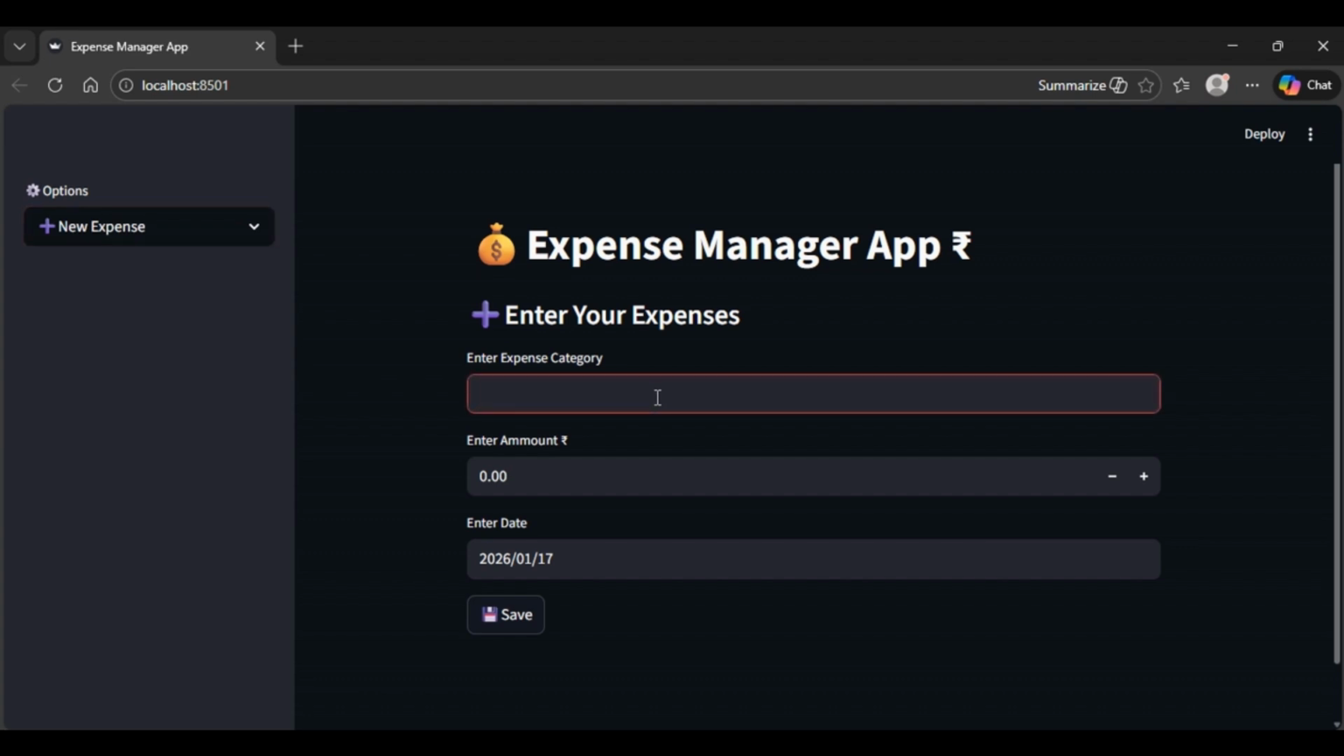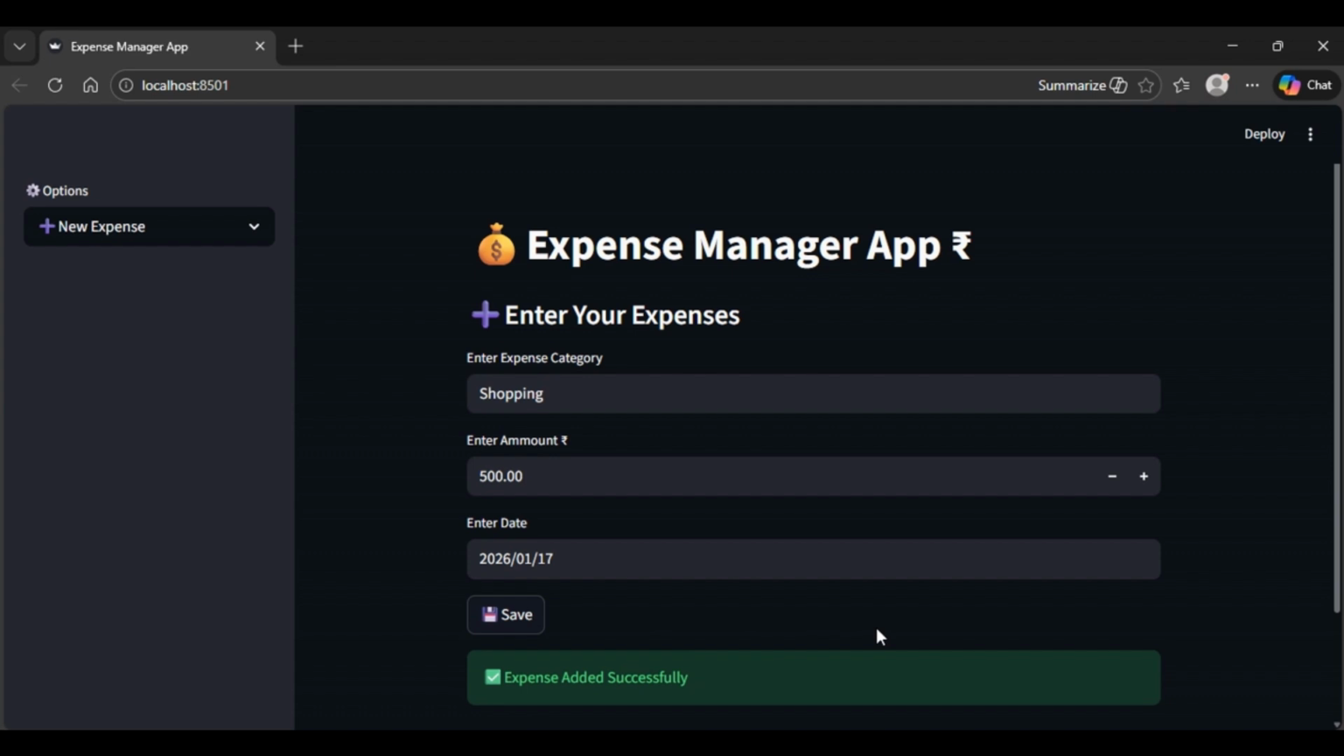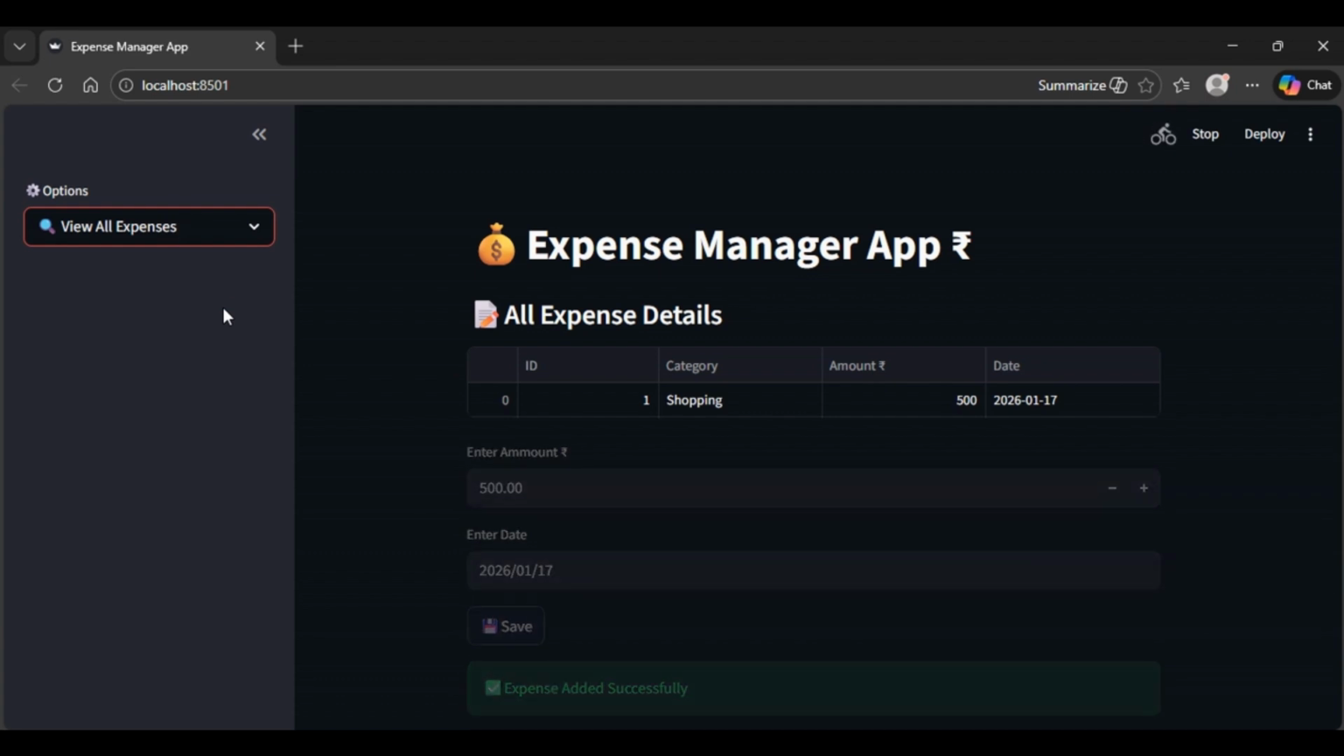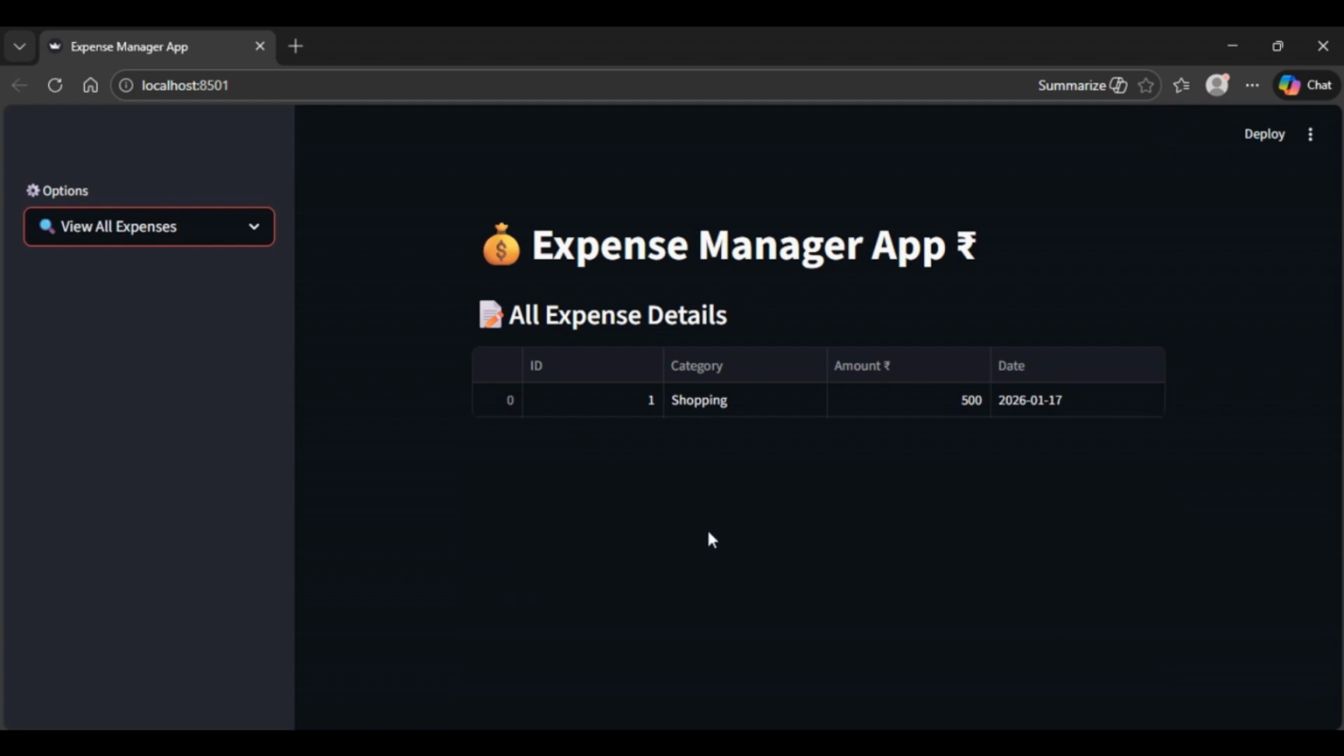By adding expense category shopping, then amount 500 and date. Once the user saves the record, a message will appear that expense added successfully. Now, if the user wants to see the recorded expense, then he needs to click on View All Expense, where he will be able to see the recorded expenses. So here the ID is 1, with category as shopping and amount is 500.